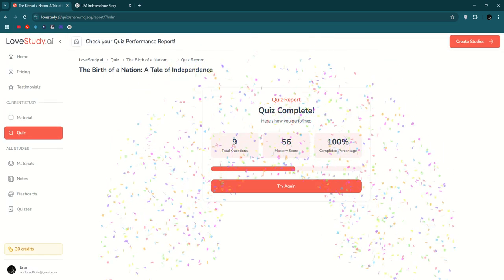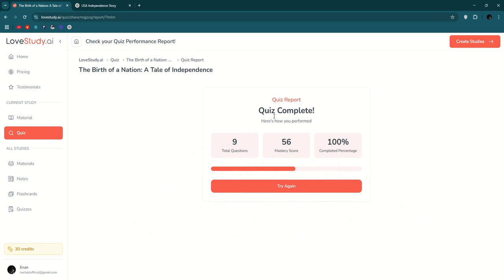After that you can see total questions 9, mastery score 56, completion percentage 100%, and how it performed. So now you can see here the quiz report, and if you try again then you can get more things.